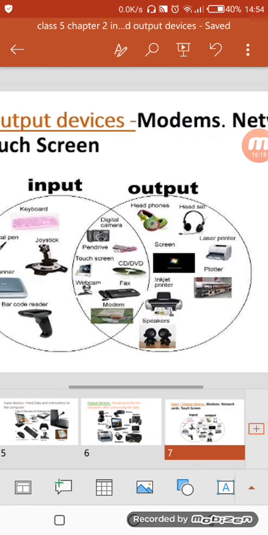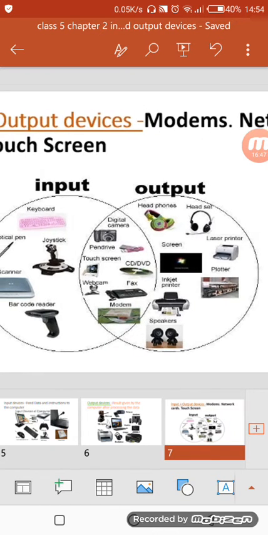But in between there are some specific devices which can perform as input as well as output, and the best example is your touch screen phone. You can feed the data and instruction into your phone in a touch screen phone and in the same way get output. So your touch screen is input as well as output device. Your fax machine is also, your modem is also.